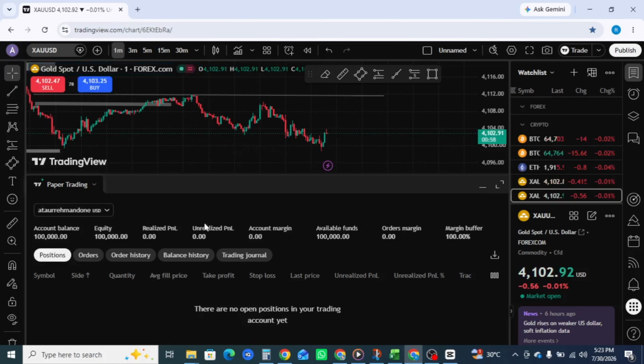Keep in mind that resetting your account will permanently delete all open positions, pending orders, completed trades, account history, and profit or loss records. Once you confirm the reset, this action cannot be undone. Now let's see how to create a new paper trading account.